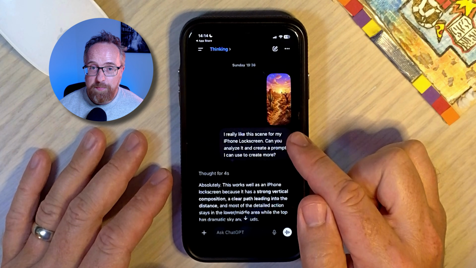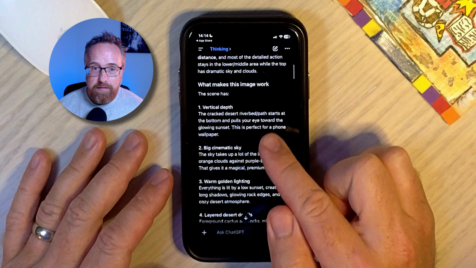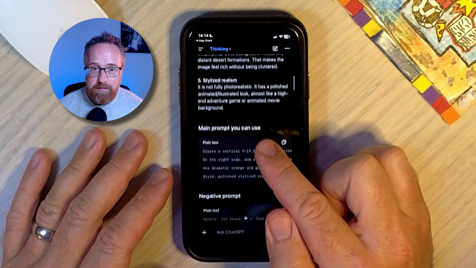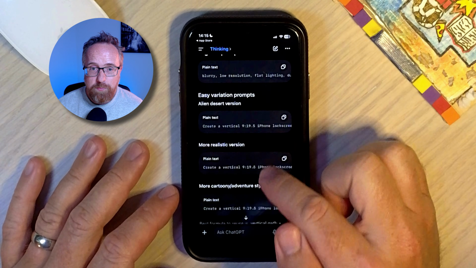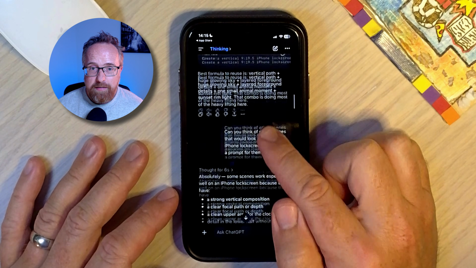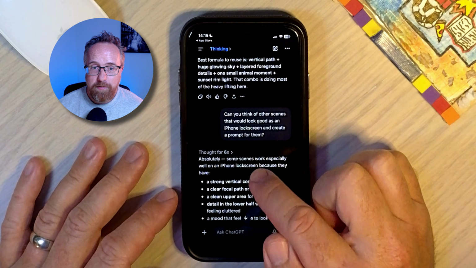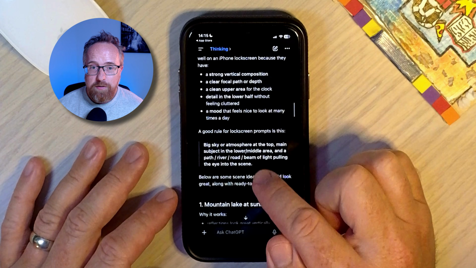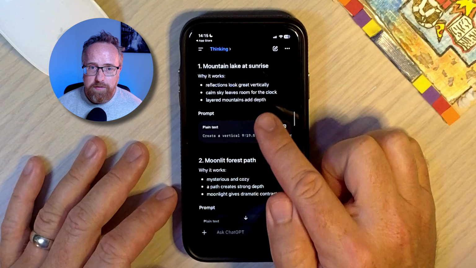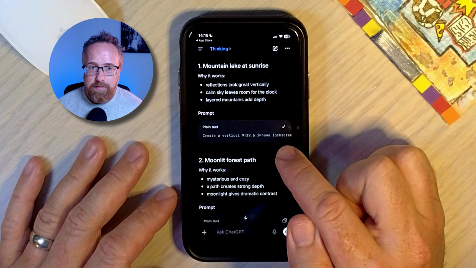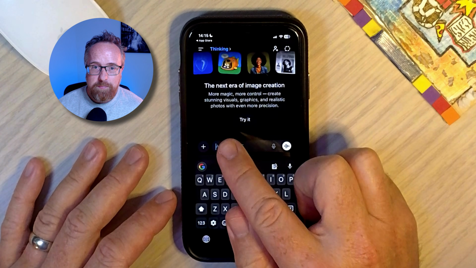So then ChatGPT analyzes the image. And it does a lot of analysis, as you can see. It creates a prompt here for us. It creates some examples as well. And then I went on to say, can you think of other scenes that would look good as iPhone lock screen and create a prompt for them? It said, yeah, sure, I can do that. So it did a whole bunch. It did 15 of them, I think. Mountain lake at sunrise. There's the prompt. Just copy it. And then open a new chat thread and just paste it in.